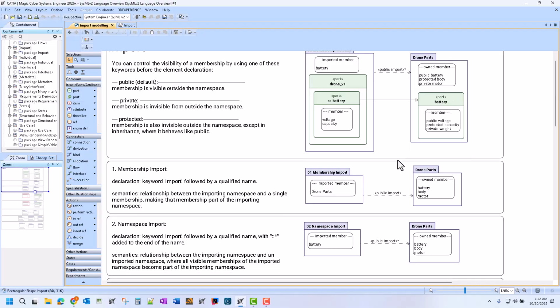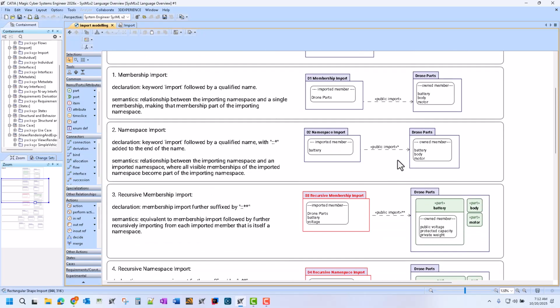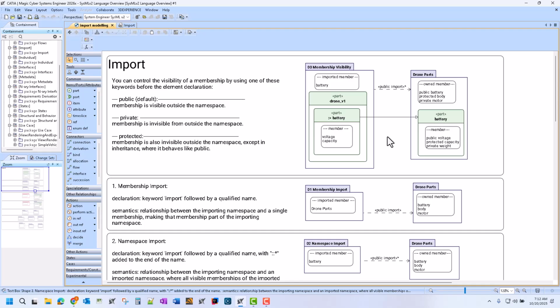Okay, so let's go down and let's go to this first example here. So we just have a membership import, and actually I'll zoom back up here so that we can utilize this. So this is our relationship here. We have a public import, and we have all of these owned members, but this public import is looking at drone parts, and it doesn't have any asterisks behind it. So all we're going to get is drone parts. So if we look over here, we see that the member that was imported was just drone parts. That's how this first membership import works.